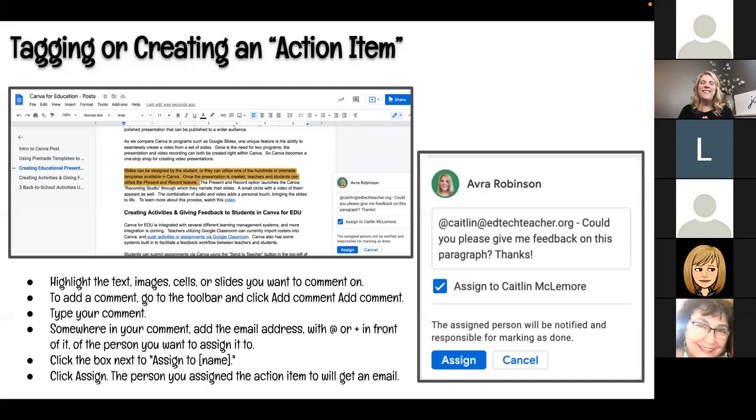And so what's going to happen is that Caitlin will get an email that says, Avra Robinson created an action item for you. And what that means is that I've checked a box saying, hey, Caitlin, I need you to do something, okay? So this is one way of notifying someone of comments. When you're the owner of a document and someone makes comments or resolves comments, a lot of times you'll get email notifications about that. But if you're not the owner of a document, you may not get them.